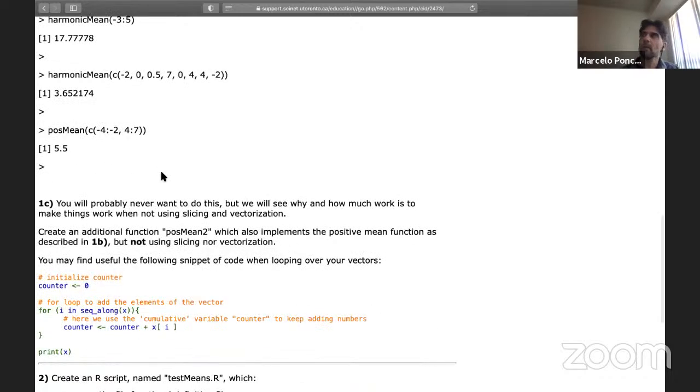Now, for part 1C, what I want you to do is implement the positive mean function, but now explicitly using conditionals and loops. Let me be clear about this: you will probably never want to do this, for different reasons. One reason is that it's more coding work, but also it's slower. Performance-wise, it's bad. But just to force you to realize how complicated it can be, I want you to go through the exercise of taking one of the functions.